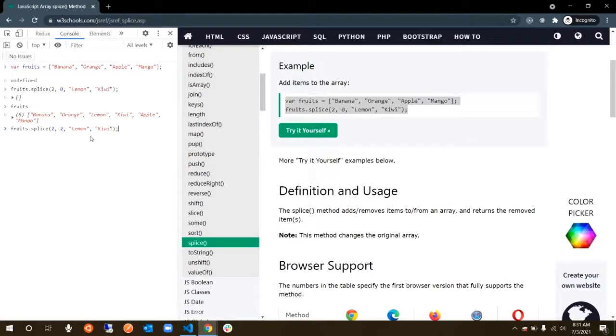This will not work. It's because what you're doing is starting at index two, which is correct. You're deleting two items, which is also correct, lemon and kiwi, but you're also adding two items at the same position. That means it will remain the same.